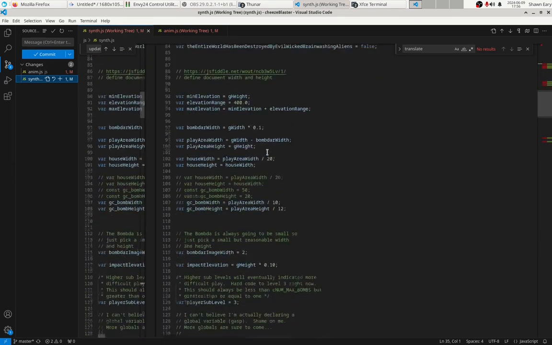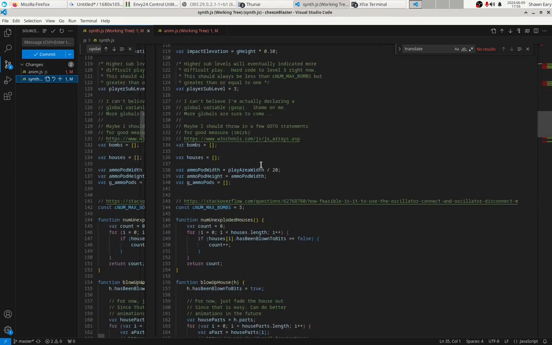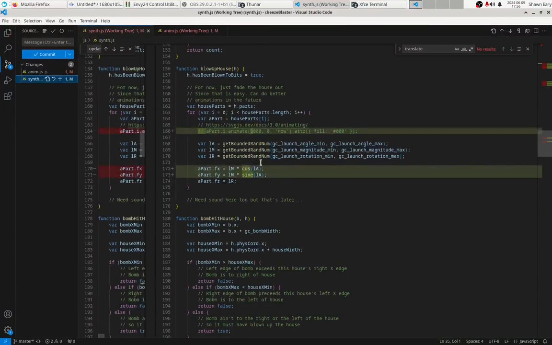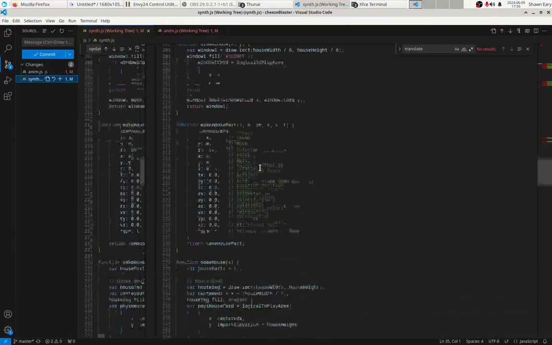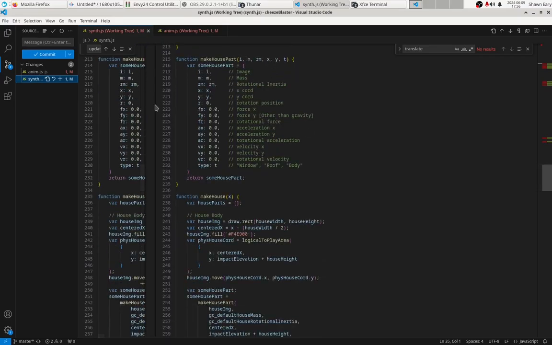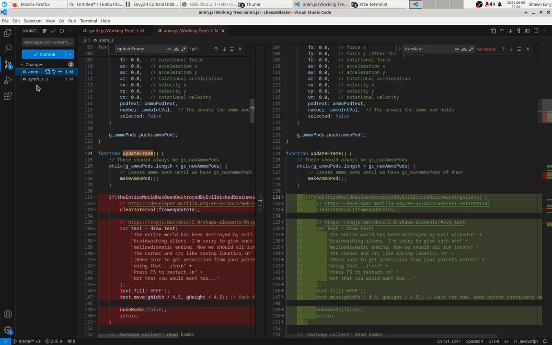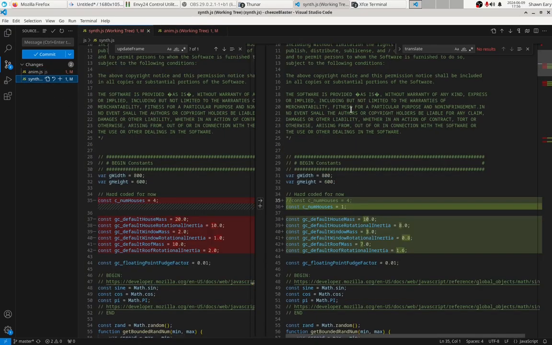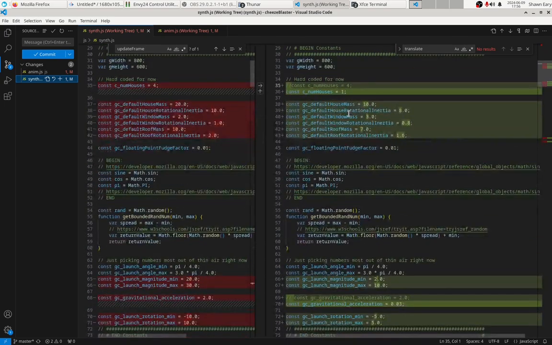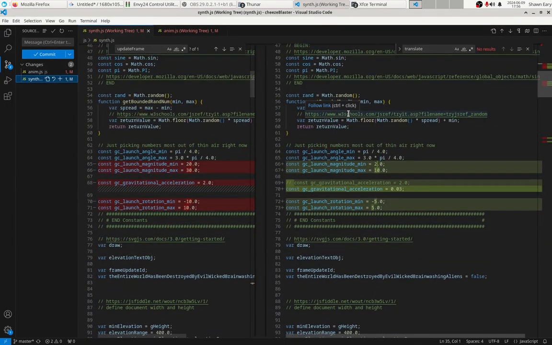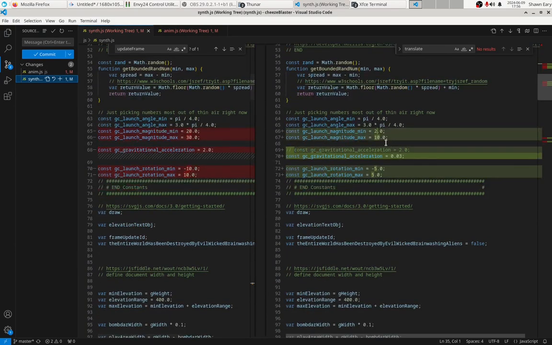But where were the velocities? I'm not finding those velocities. I had those velocities set somewhere and my brain is melting. Ah, here it is. Launch magnitude max.